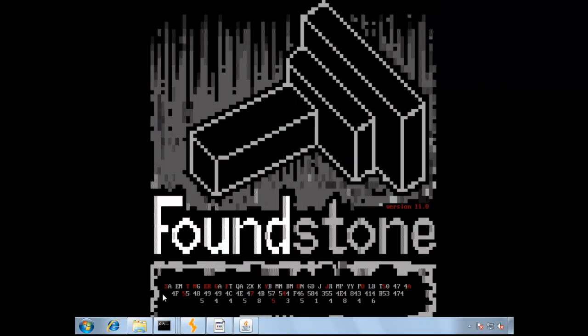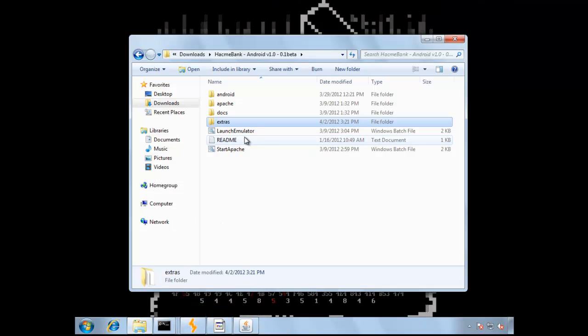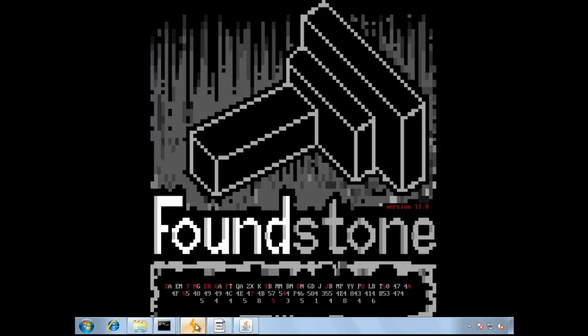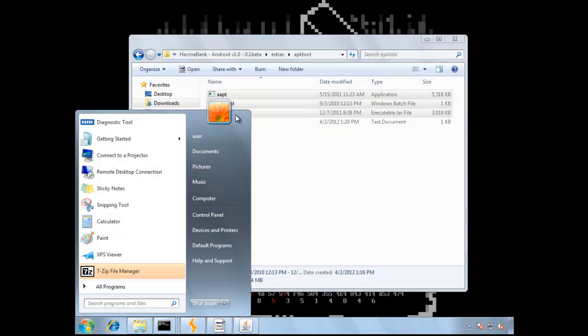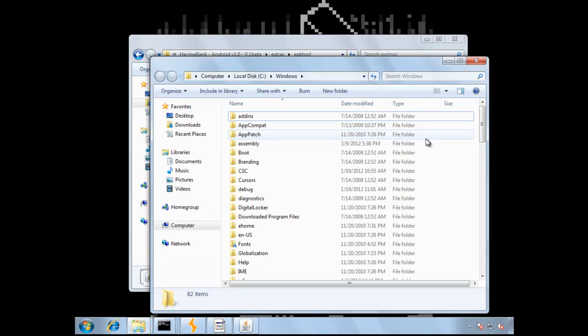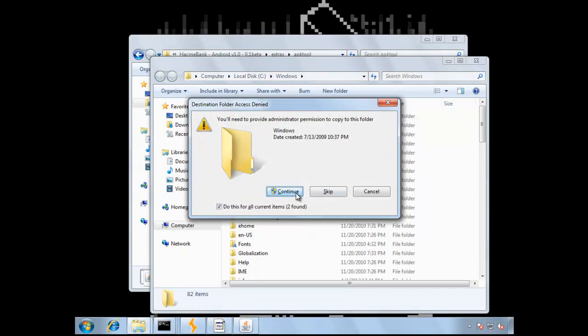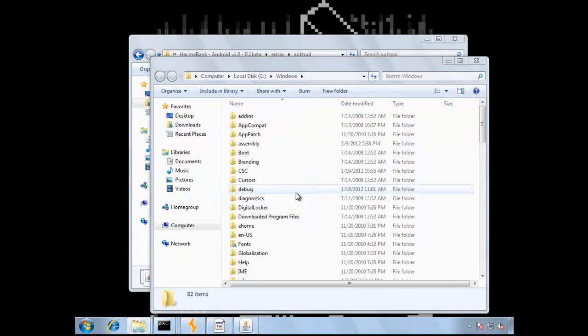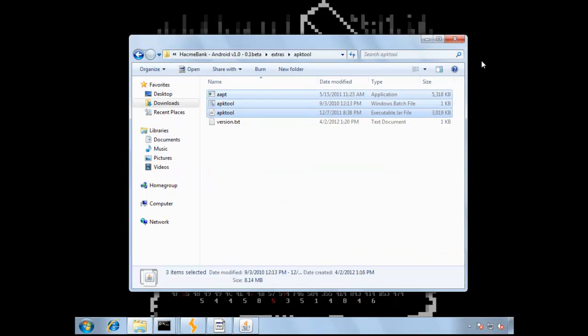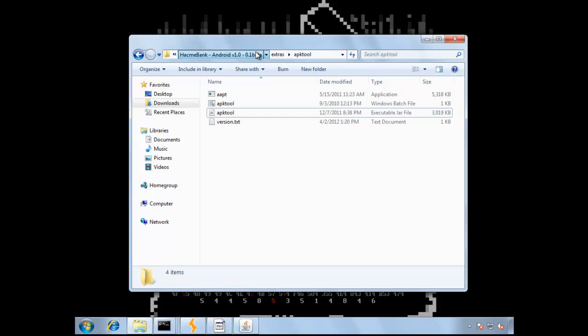Minimize your emulator and then go to the Extras APK tool directory within the Hacme Bank Android zip file. Copy all of the APK tool executables and then paste them into the Windows directory. This will make life a little bit easier for us later on when we want to use APK tool. Once the files are copied over, let's open up a command prompt so we can extract and decompile the Hacme Bank Android APK.